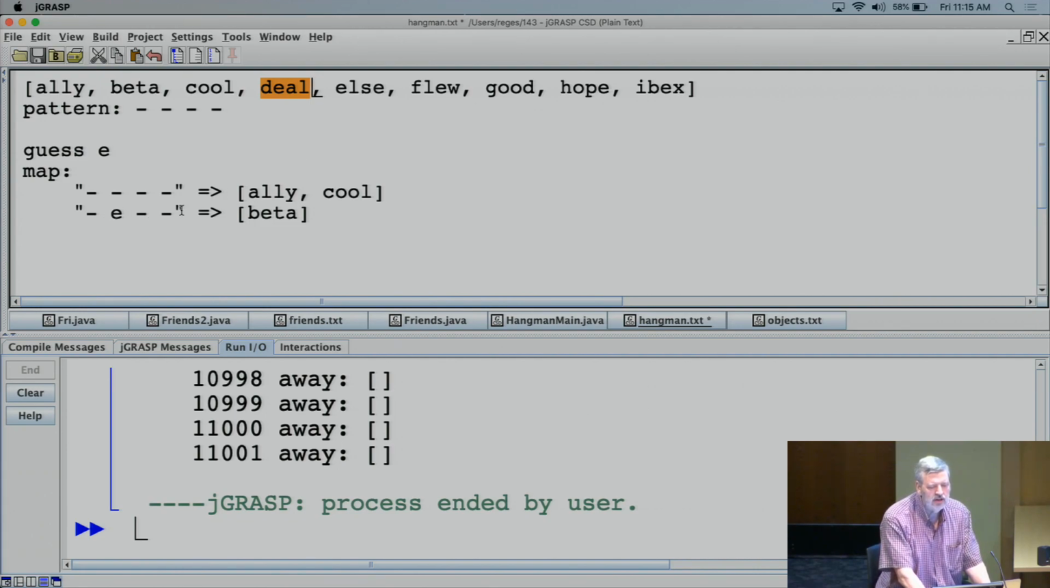Do we have dash E dash dash? We do. So that means we execute the 2 lines of code. We're going to add this to the existing set. We're going to put the word deal in there.